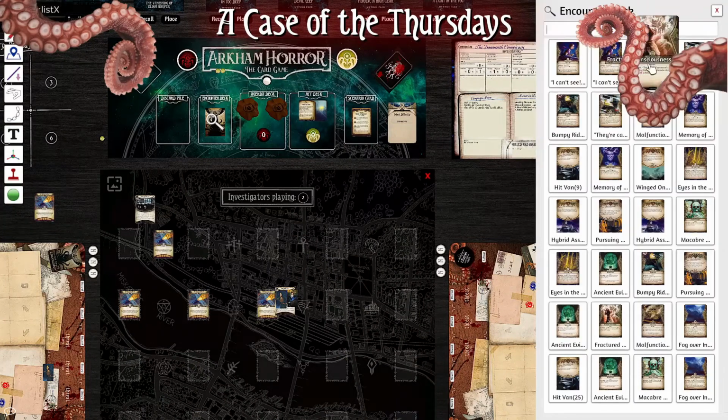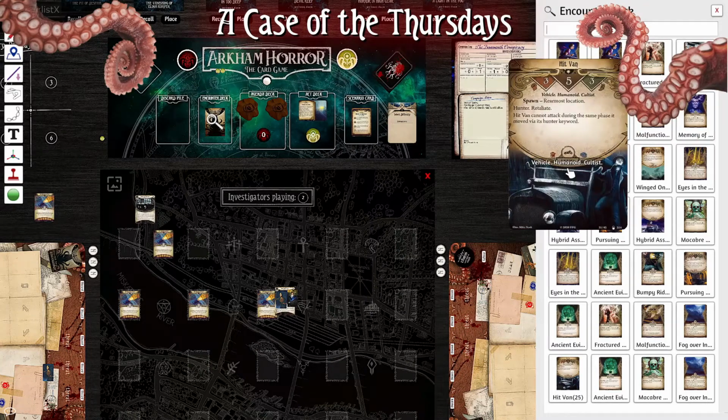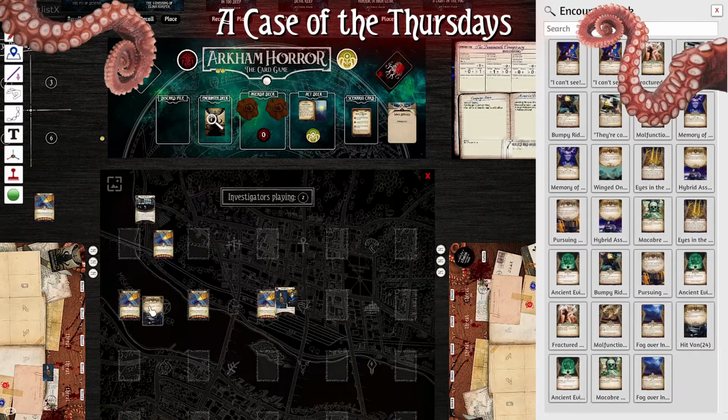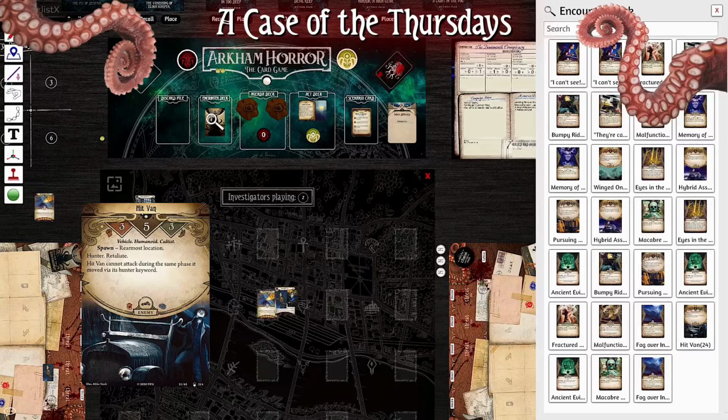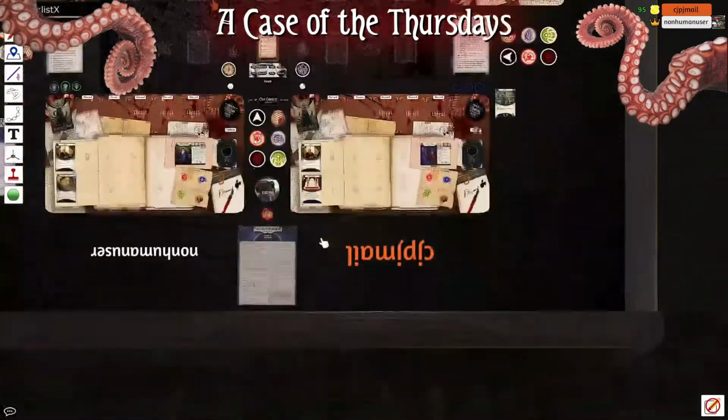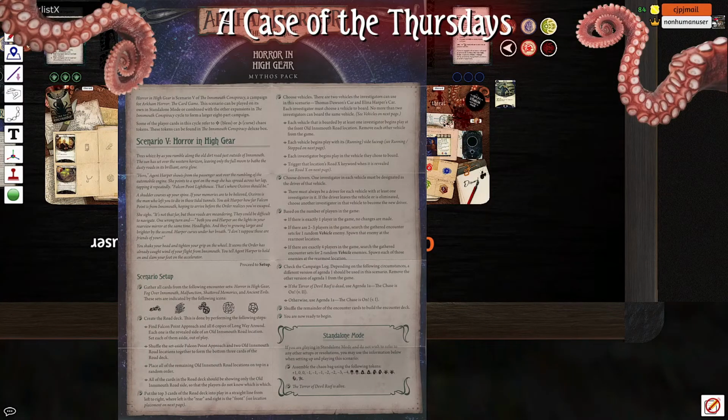Vehicle enemy. Why do you hate my car, bro? Nice car. Vehicle enemy: Hit Van. Oh shit. Alright, what does this thing do? Spawn, rearmost location. Hunter, retaliate. Hit Van cannot attack during the same phase it moves via a hunter keyword. It's pretty gnarly though. That's the least gnarly Hit Van we can find. That's the first one I found. It's random. Oh, it does say random. So I just search until I find the first one and grab it.